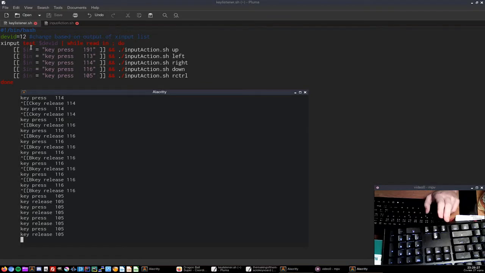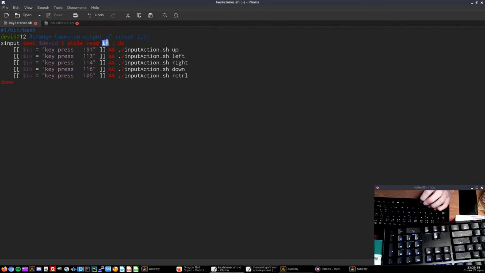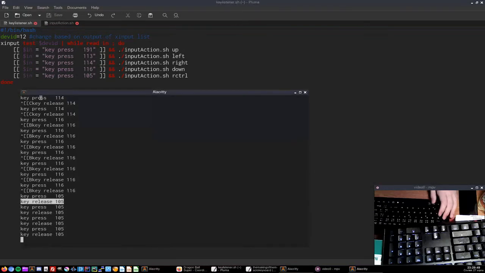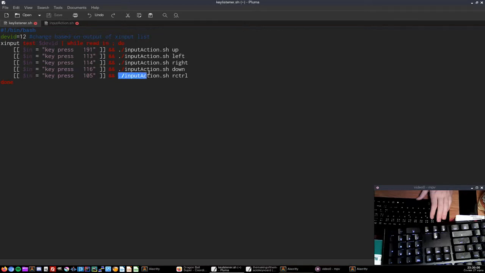What this script does is it will read the output of this, which is, for example, release 105, and store it into the in variable. And if the in variable, which is over here in every single line, is equal to key press 105, as it was when I pressed control, it will check, hey, it's equal to this. So what it will do is execute a script followed by a specific tag. These tags are specific for a reason. I will mention that in a sec.